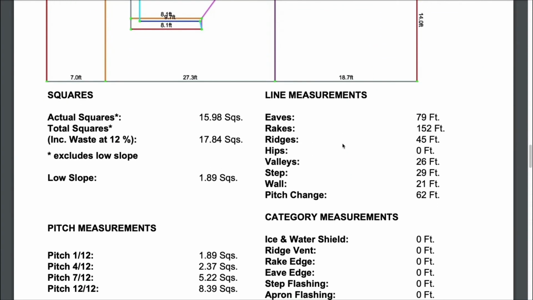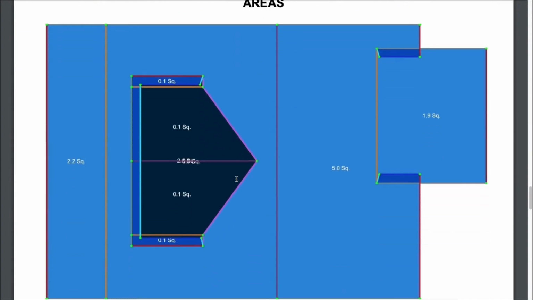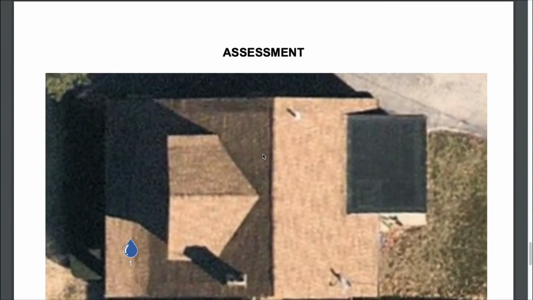Our actual and total square count also reflect our new line drawing, and our low slope calculations are still present, as is our pinned inspection notes and photos.